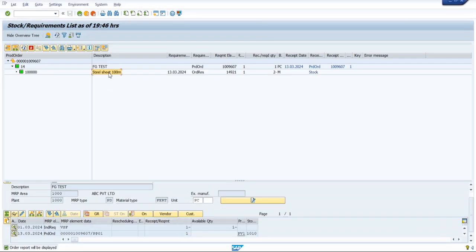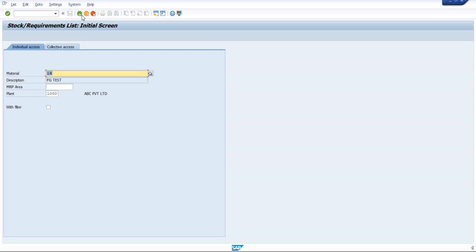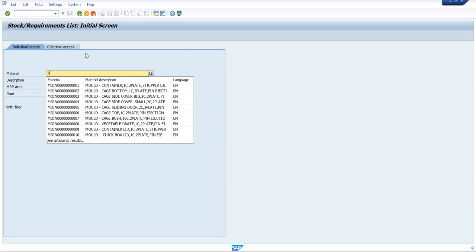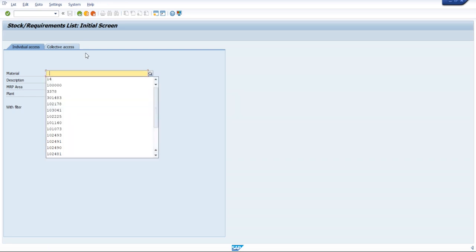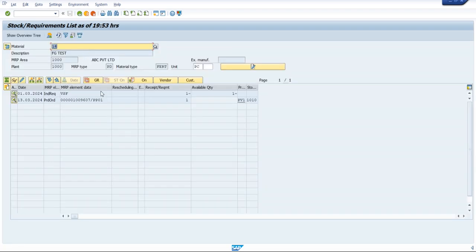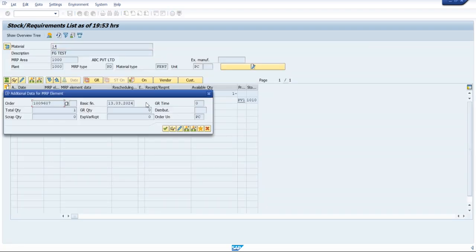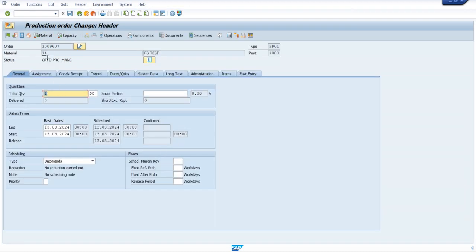Now you can see the stock is there, but how can we check the stock here? Get into that. Just double click on this one and go to the change mode. There you have an option called material availability check. If you click on this, automatically it will give a message: all checked materials in the order are available.